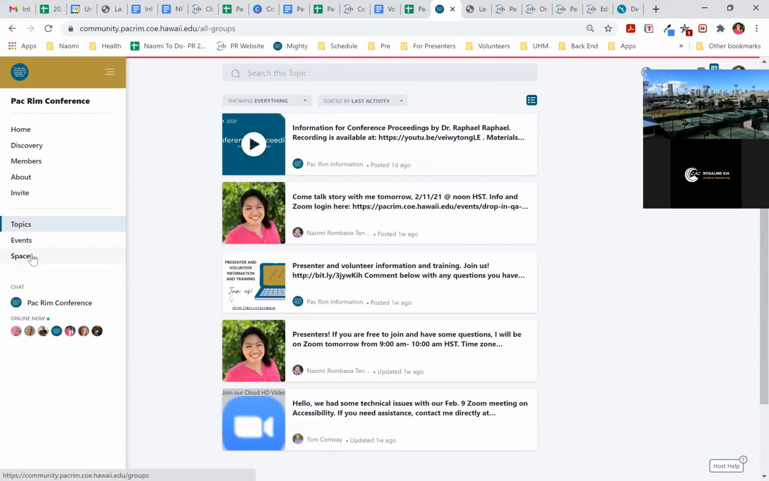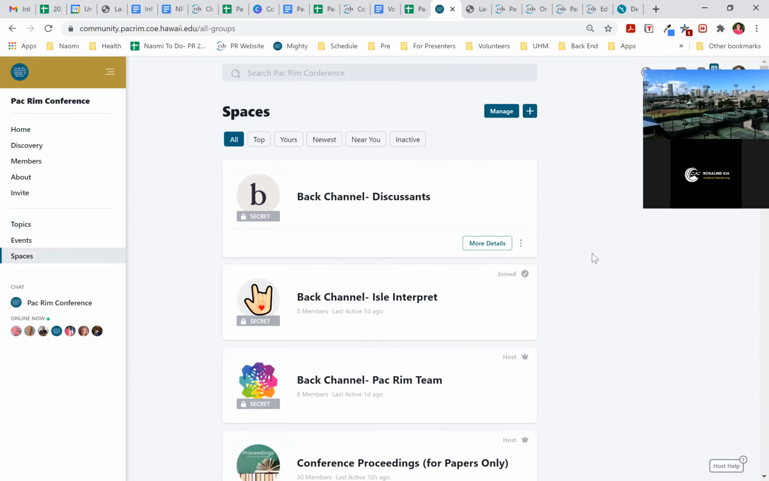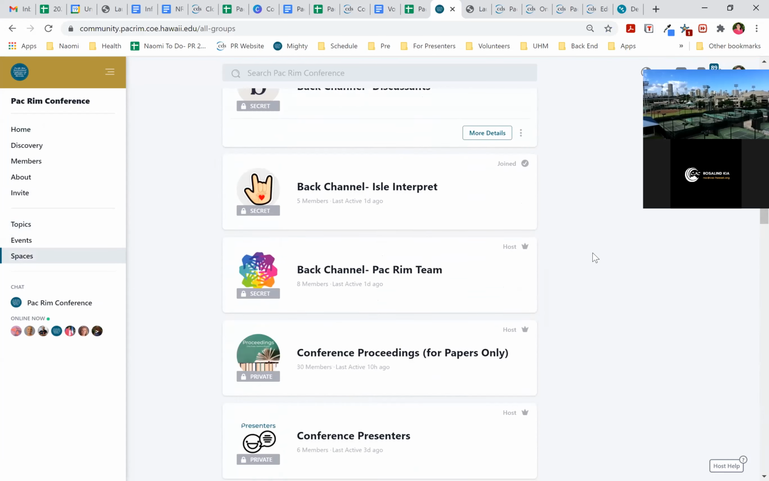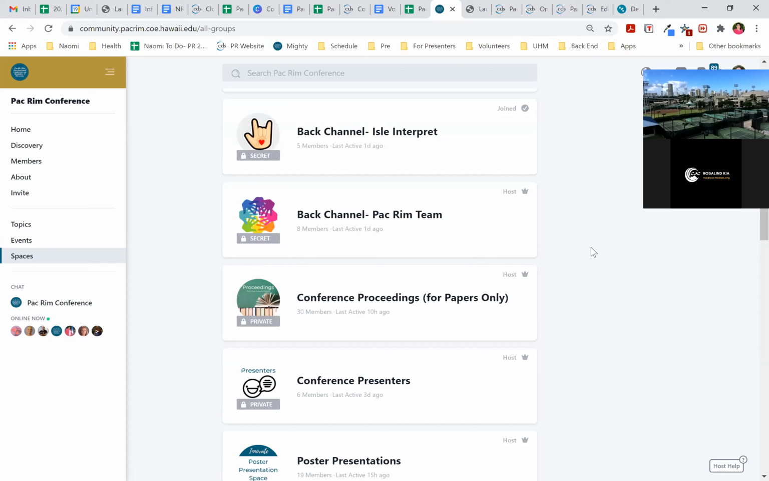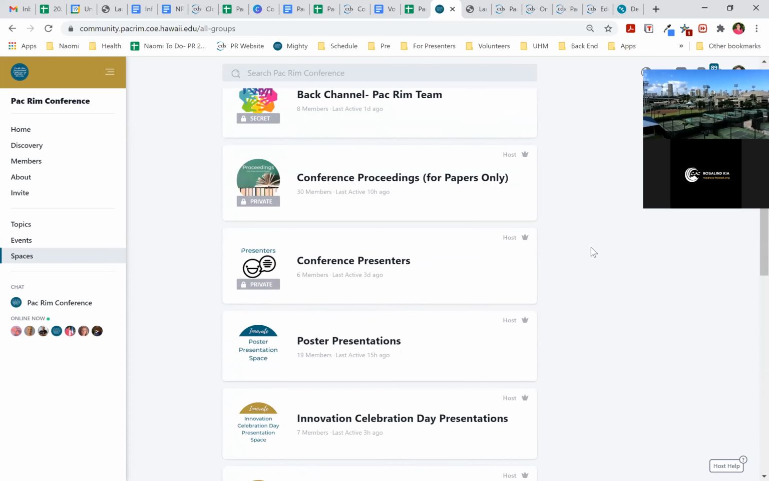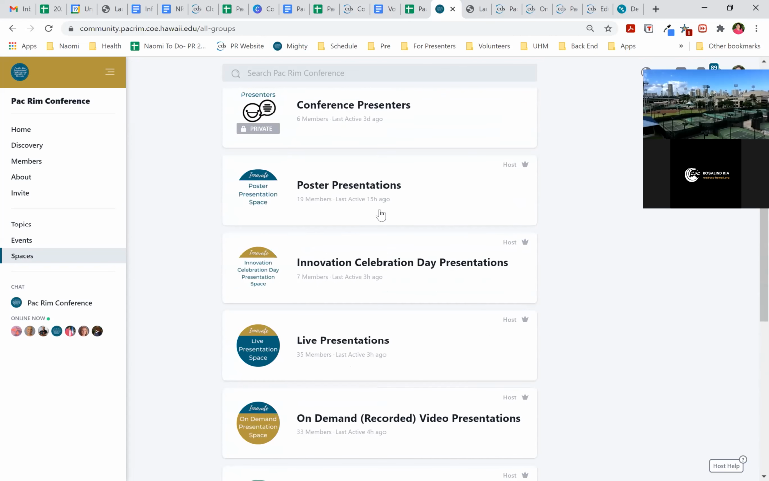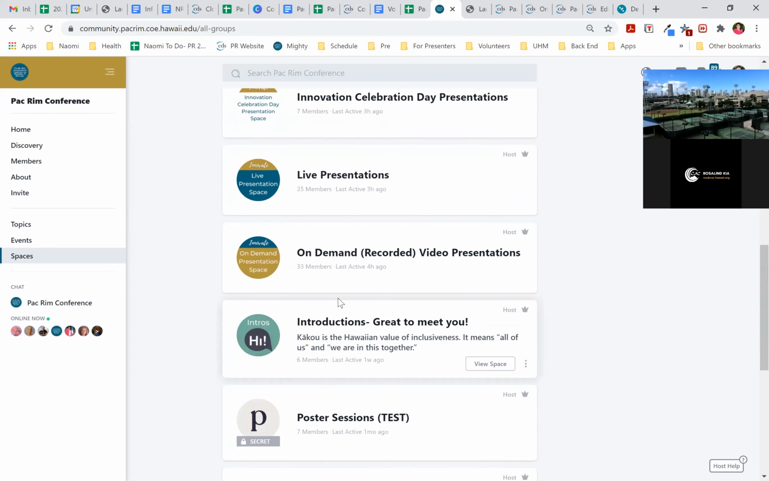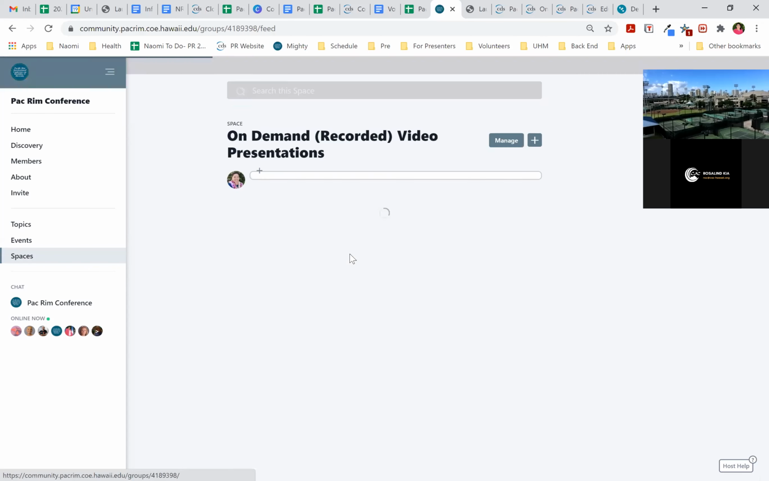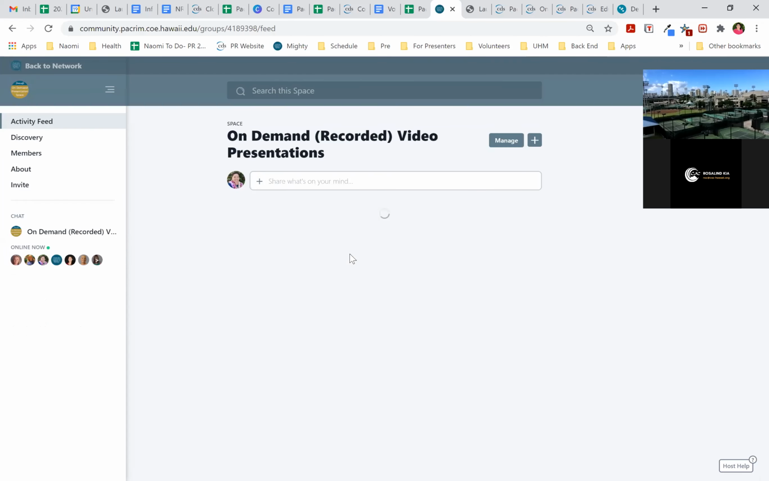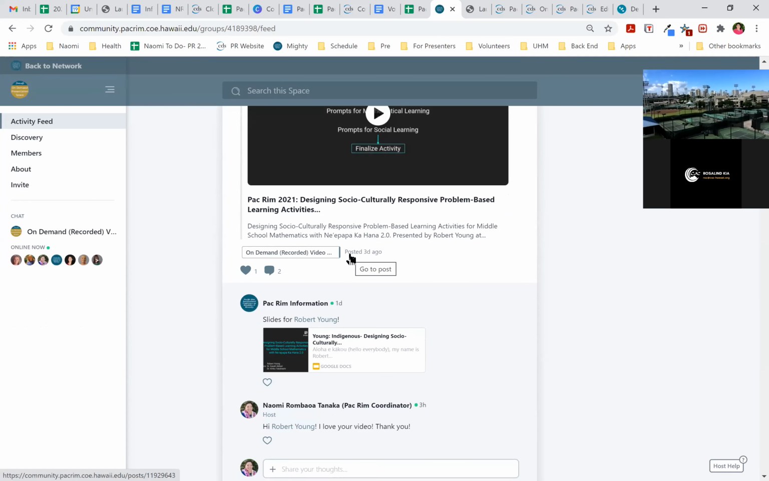And then the last thing is spaces, which are like virtual rooms. This is where the action happens, where the interaction happens. You want to make sure to join all the different spaces that are applicable to you. So poster, presentations, innovation celebration day, live, on demand. On demand is where you will find the recorded sessions happening like this.